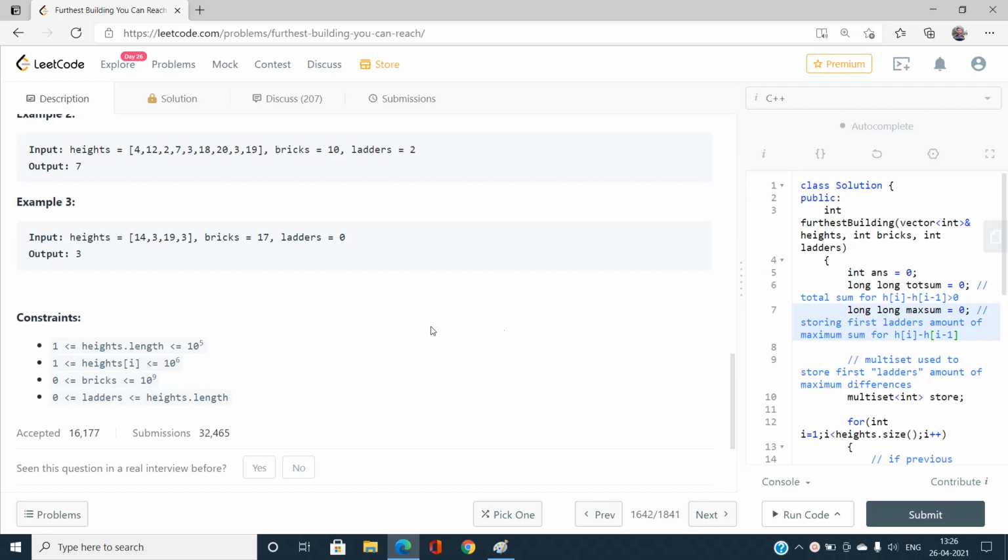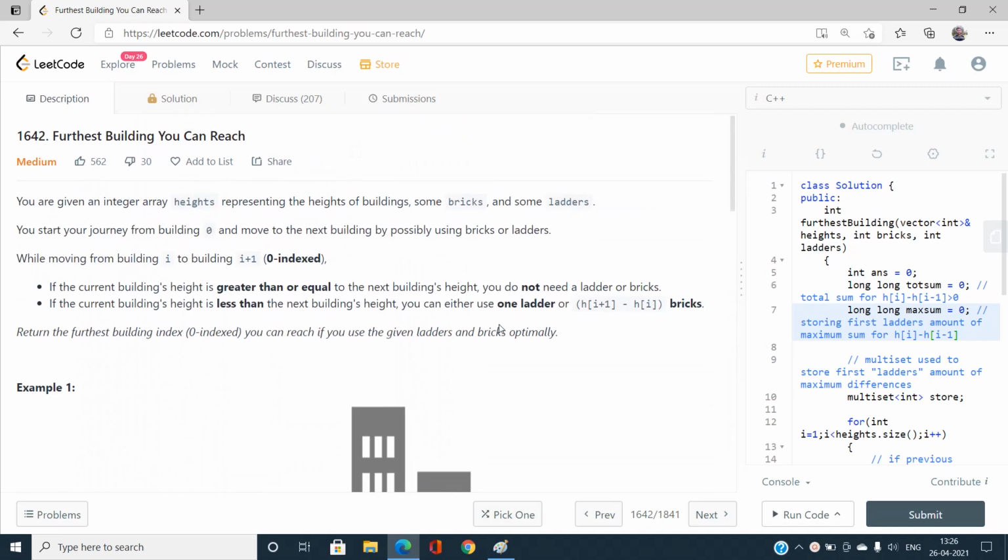Let us try to understand this problem with the help of examples. Then we will together find out what should be the best solution of this problem. So let's come on.